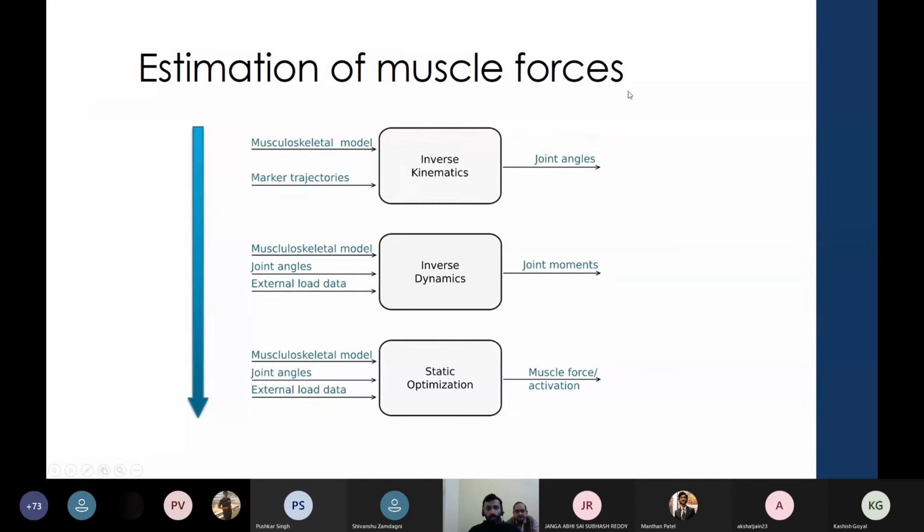So estimation of muscle forces involves a few steps. One is the inverse kinematics, then inverse dynamics, and static optimization methods. The inverse kinematics needs input from the musculoskeletal model and marker trajectories, and this will calculate the joint angles during a particular movement.